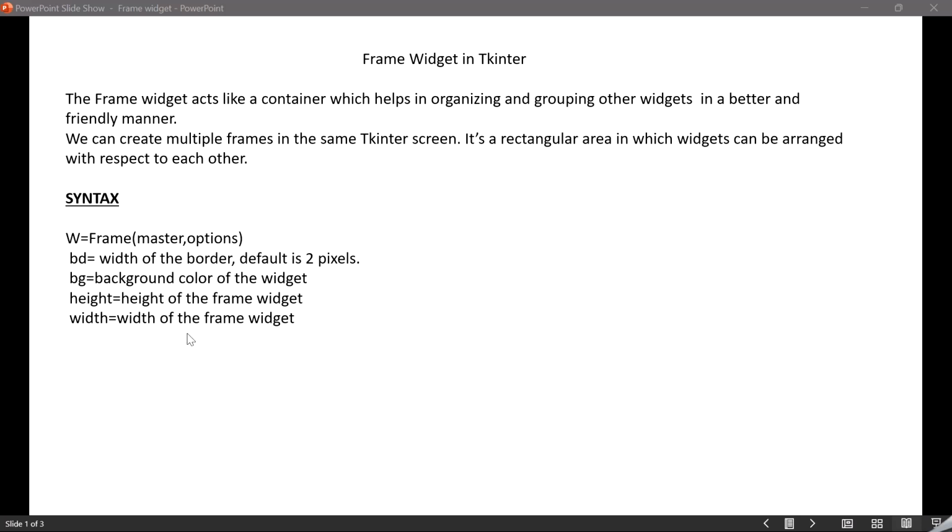Some of the important options available are BD, that is the width of the border. Default is 2 pixels. We can increase the border width by making it more than 2 pixels. Then we have the background color of the widget, that is the background color of the frame widget. Then we have the height of the frame widget, and we have the width of the frame widget. So these are some of the important options available under the frame widget.